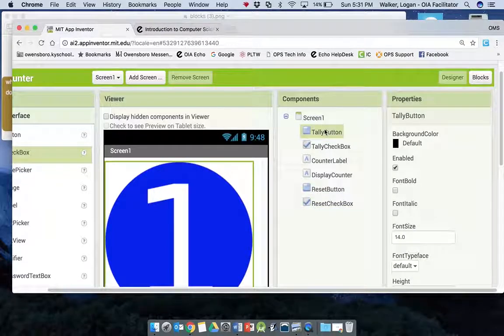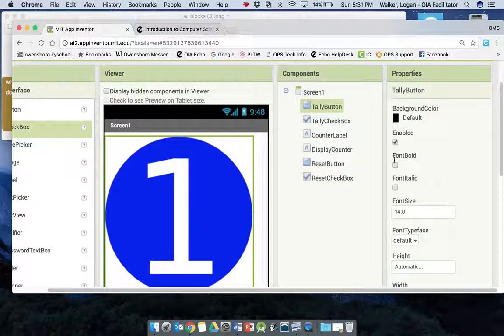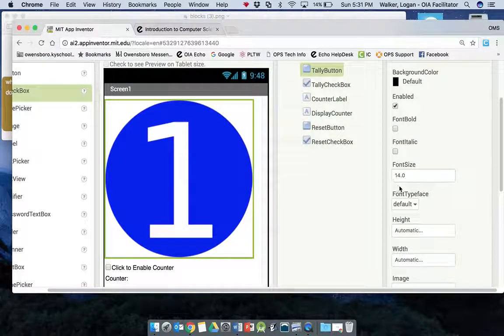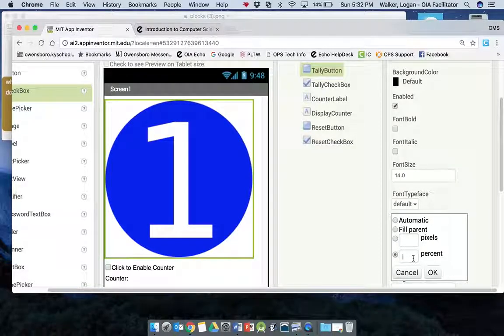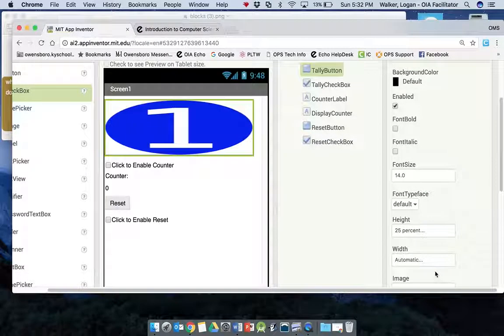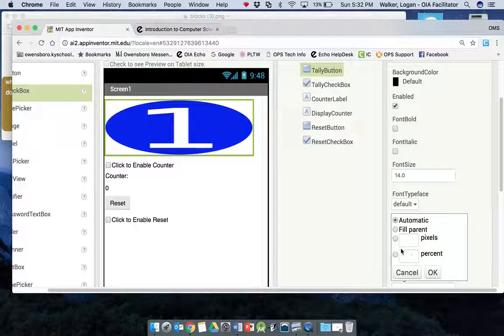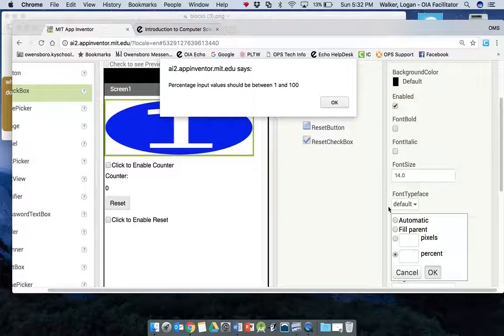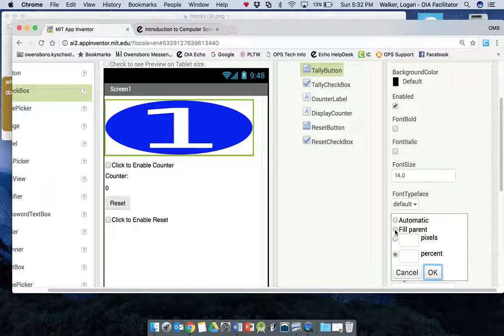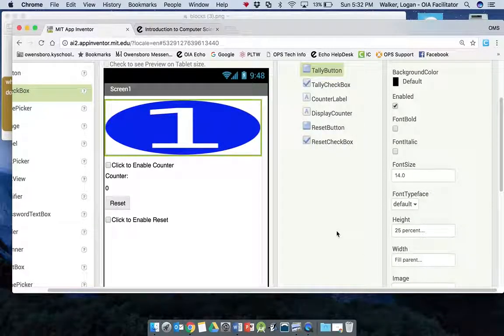Okay. Now, as you can see, things aren't quite evenly spaced out here. So you're going to have to adjust these depending on what your picture is. If you're doing the exact same thing as mine, I'll show you mine real quick here. We can come over here to the tally button, and I'm going to say that the height, let's only take up 25% of the screen. And we're going to leave the width on fill parent so that it goes all the way across. Oops, fill parent, not percent.